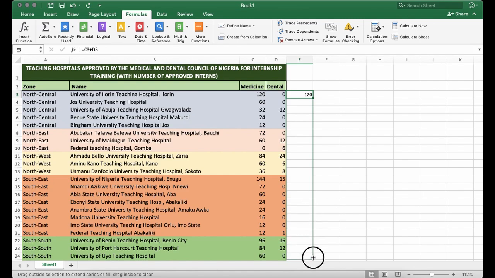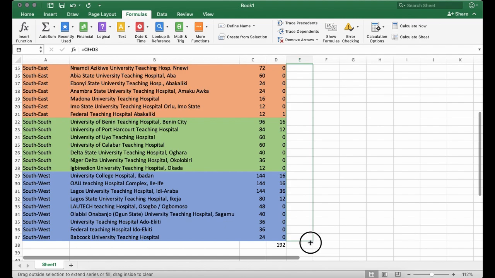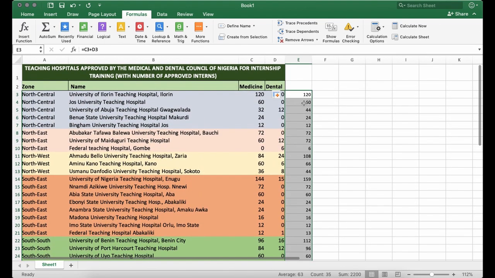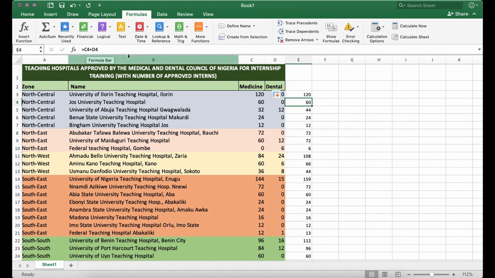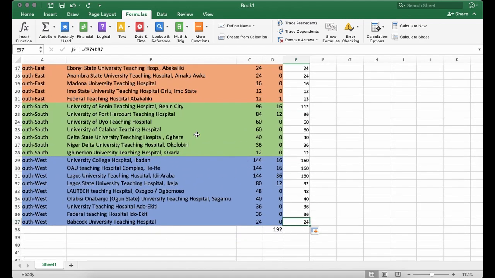So we drag till it covers all the rows we intend to make the computation for, and Excel will automatically populate each of those cells with the appropriate formulas. For this one, we notice that Excel automatically populates it with C4 plus D4. It populates this one with C5 plus D5 down to the last one, which is C37 plus D37.